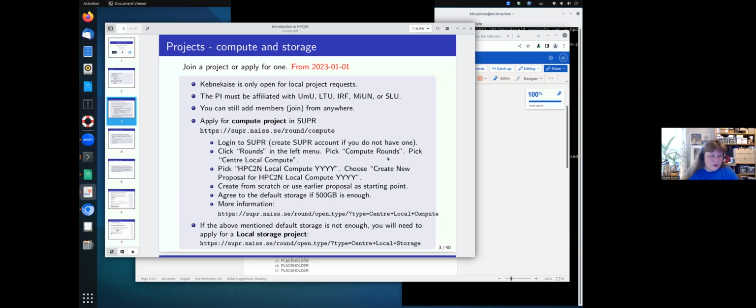that. So to apply for the compute projects, you do so in Super. And you go to this link here. And at that link, well, you log into Super and you click rounds and go directly to the link. And if you want a local project, then you pick compute rounds and then center local compute and pick HPC2N local compute, and then it will be whatever year it is here. And there are also other systems that you could choose, and those would be on a small, medium, or large instead of local compute. And if you need a larger project than the one you can run here, then you can pick that. But right now we're going to look at the local projects.